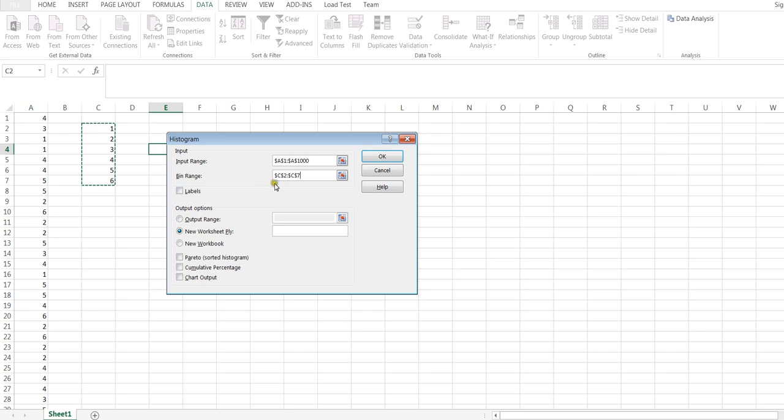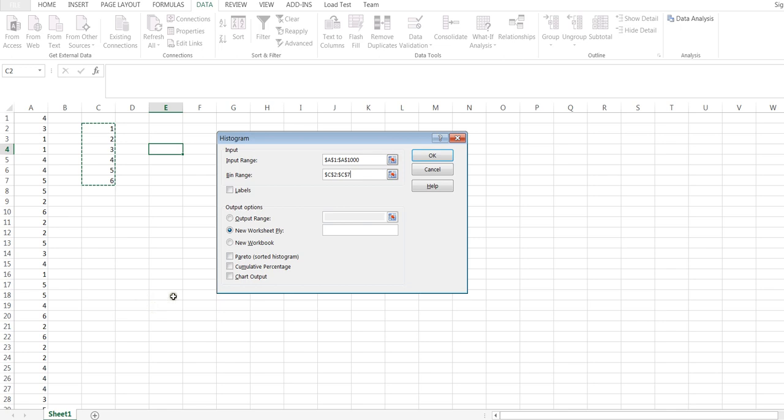The definition of my bins is in C2 all the way to C7. You can put your bin ranges anywhere you want. It doesn't matter where you put them. You just have to make sure you tell Excel where they are. Now I've got a couple other questions. Where do I want my output? Well, I want to keep my output here. So I'm going to click Output Range. I'm going to click in here, and I'm just going to click anywhere blank. So I'm saying to Excel, just wherever you need to put the output, start here.